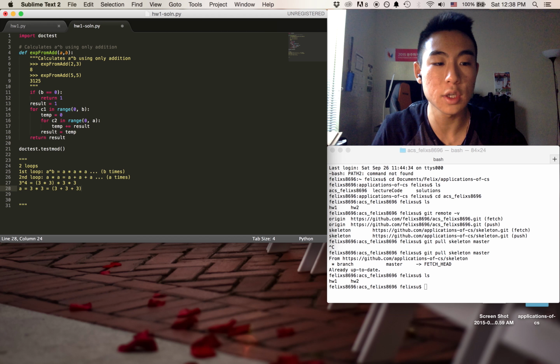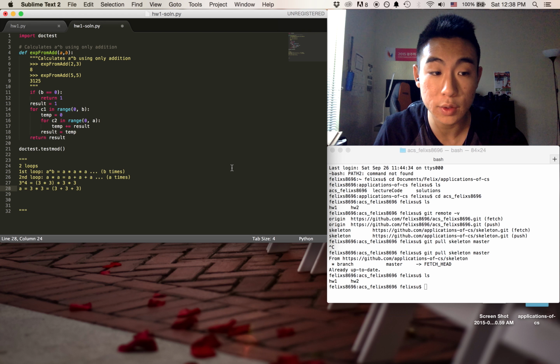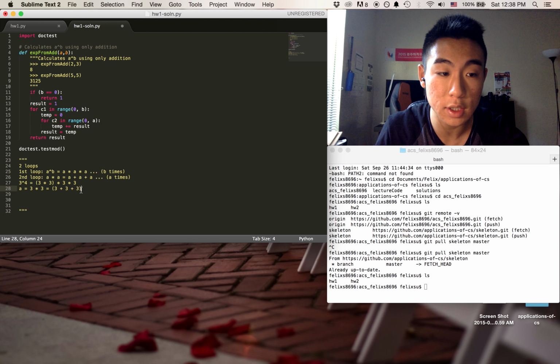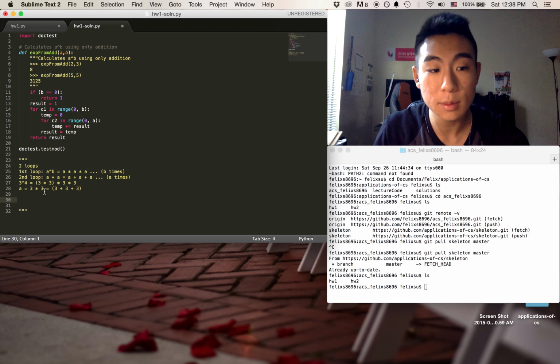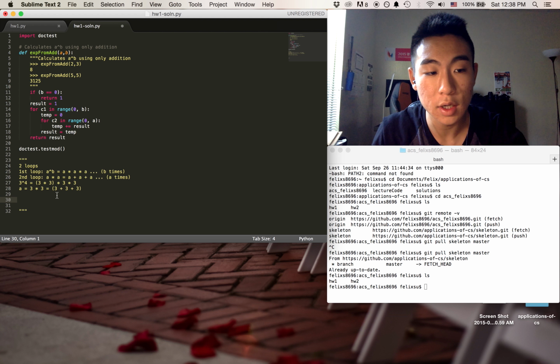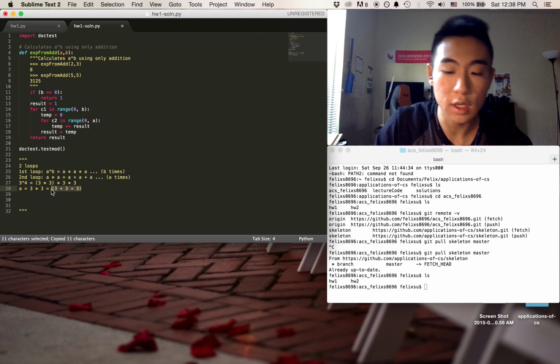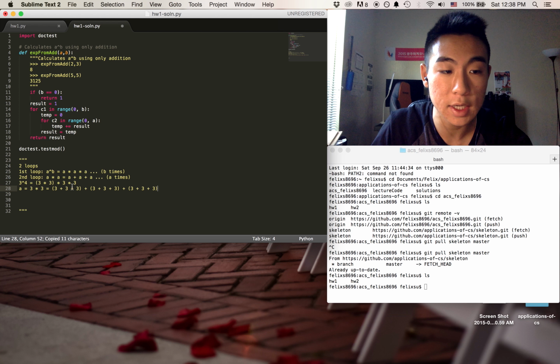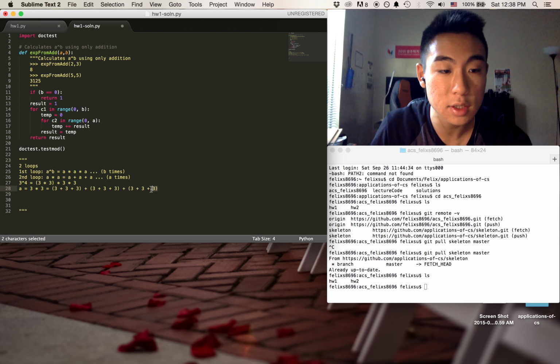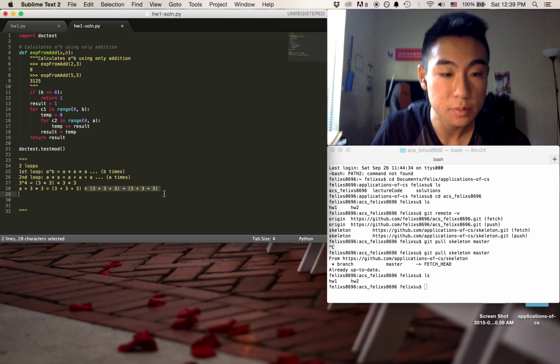Now this is the tricky part. When you're doing addition, you can just loop it straight, a plus a plus a plus a, whatever amount of times. But when you're doing multiplication using addition, it's different, because 3 times 3 times 3 is not the same thing as 3 plus 3 plus 3 plus 3, 3 times.